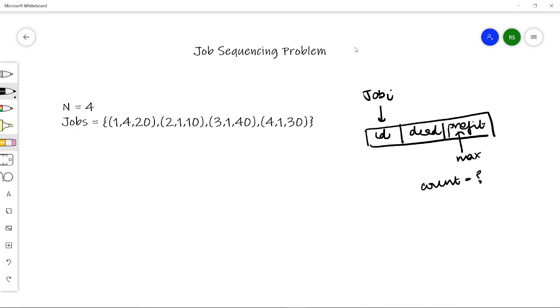But what are the constraints for doing a job is, see, one job takes 1 unit of time only. That is, you can assume that one job will be completed in 1 day only. And no two jobs should be done on the same day. No two jobs on same day.